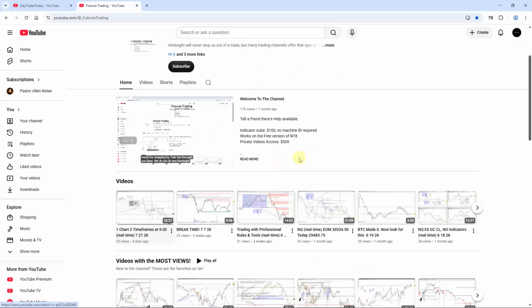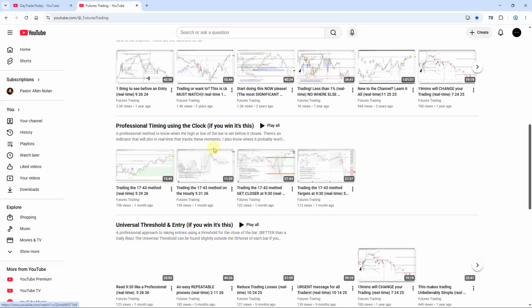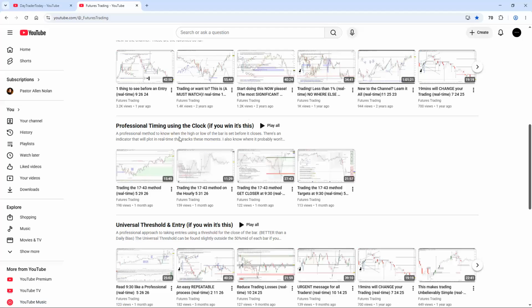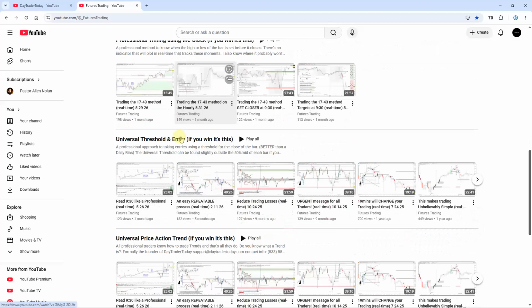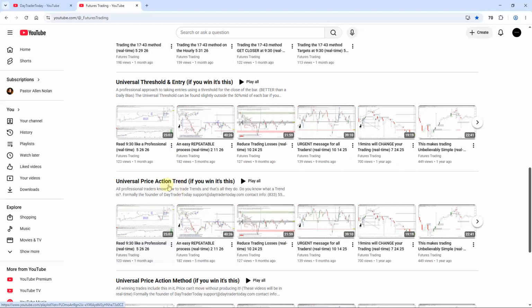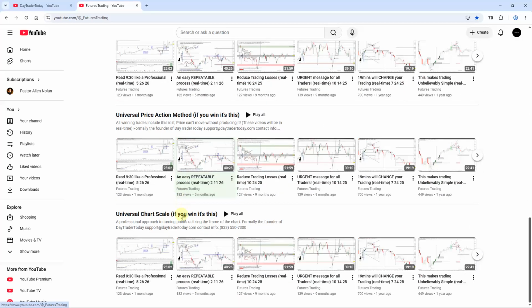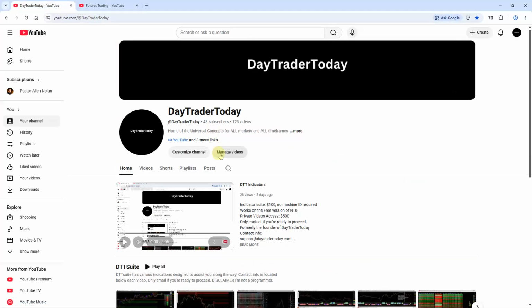I'll teach you how to read the plain chart with absolutely nothing on it. If you want to know how to time the bar using just the clock, I'll tell you whether your bar high or low is being set and whether it's going to end bullish or bearish, even if it's heading in the opposite direction. Threshold, trend, price action method, even how to use your bezel, all of that stuff. I'm going to teach you how to do all of that with no indicators.